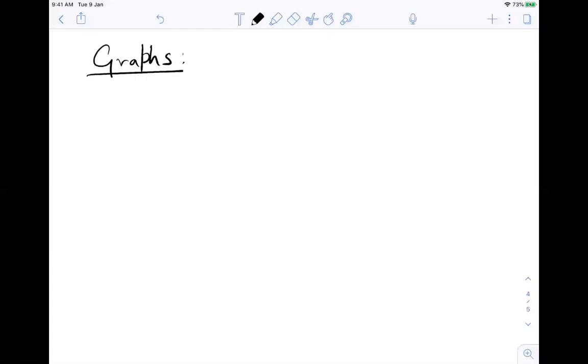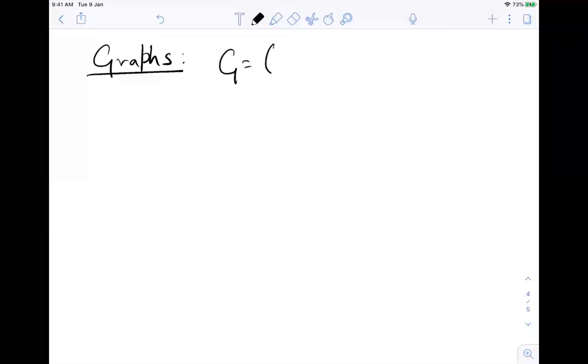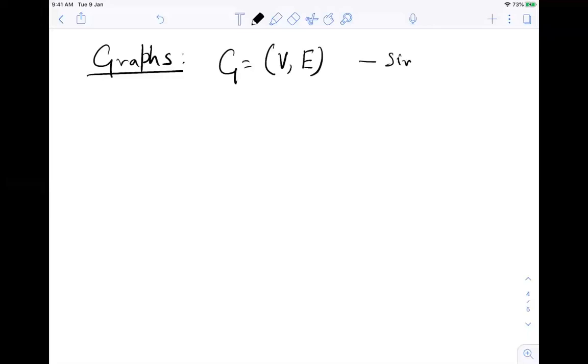Now, all of you know graphs, right? So what is a graph? A graph is a set of vertices and a set of edges. That's a simple graph. And what are the set of edges? Edges are nothing but a subset of V cross V, right?